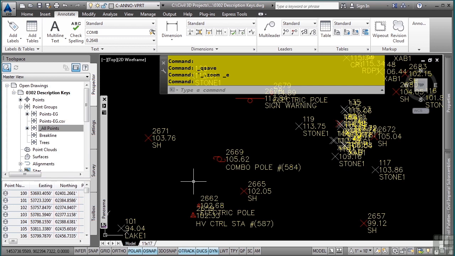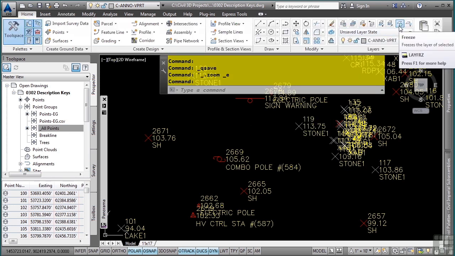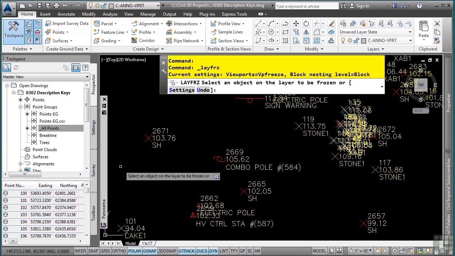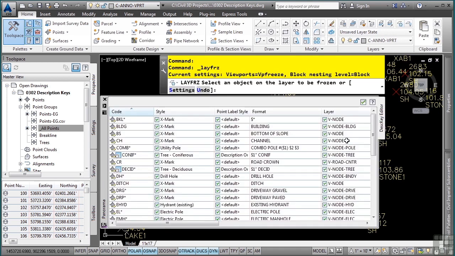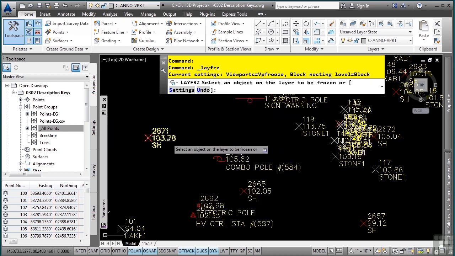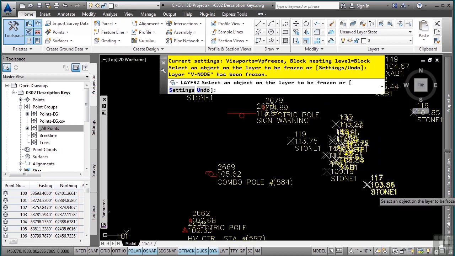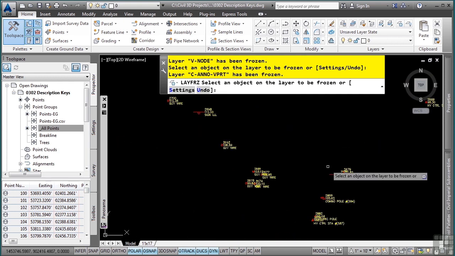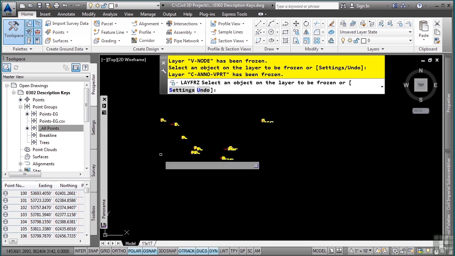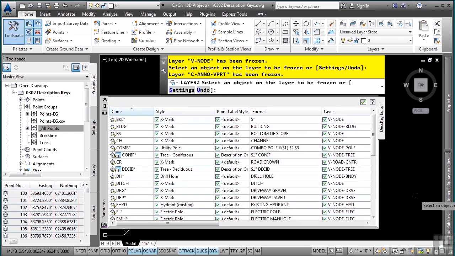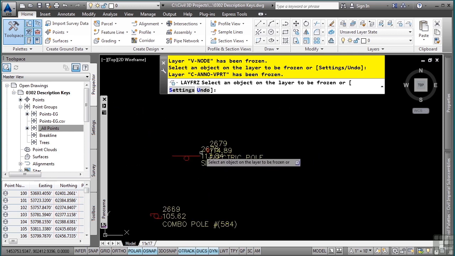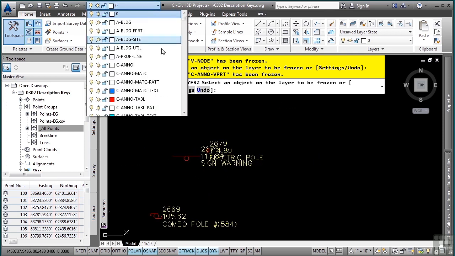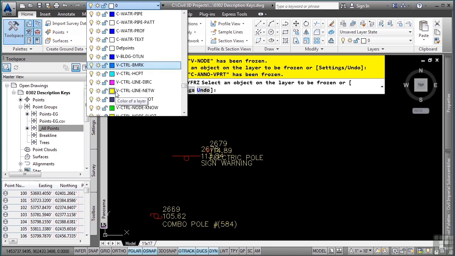Let's go ahead and look at the layer functionality as I mentioned before. I'm going to use the standard AutoCAD layer freeze command, and because I set this up properly with the description keys in here, I can actually use the layer freeze command to freeze automatically the points that I don't want to see and keep the ones that I do. So as you can see, I can minimize the points that I don't want to see by making sure this is set up correctly in the description key set. And then as far as the label display goes, the label is actually on a separate layer as defined by the point style. This concludes this video discussing description keys.